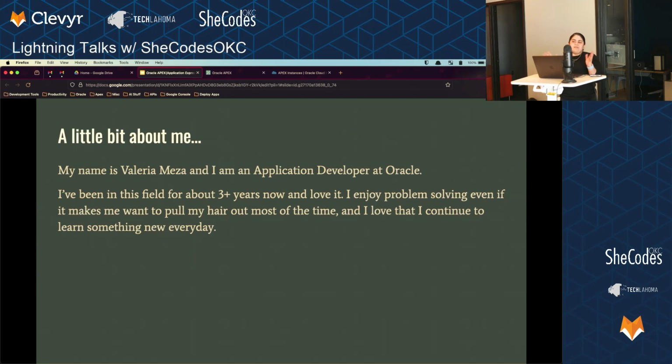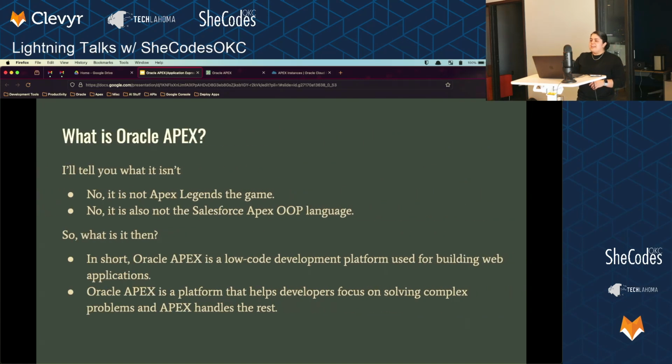But just a little bit about myself. So my name is Valeria Meza, and I am an application developer over at Oracle. And I've been in this field for about 3+ years now, and I love it. I enjoy problem solving, even if it makes me want to pull my hair sometimes. But I really enjoy learning and just solving the puzzles. So just a little bit about myself.